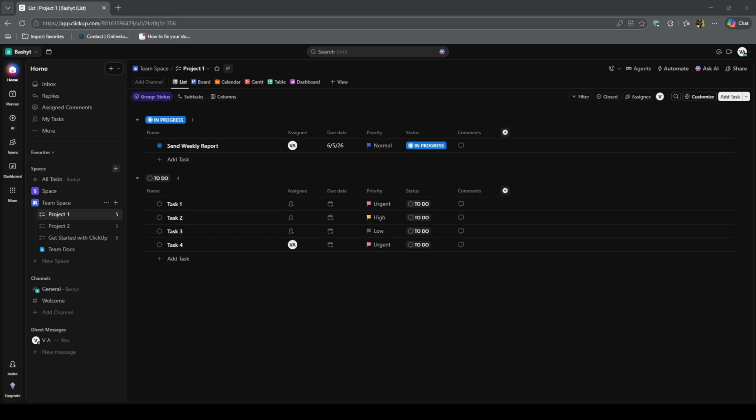In this video, I'll show you how to monitor Activity View in ClickUp. Activity View in ClickUp helps you see what has been happening across your tasks, projects, and workspace. It is useful when you want to track updates, review changes, check team progress, or understand who did what and when.